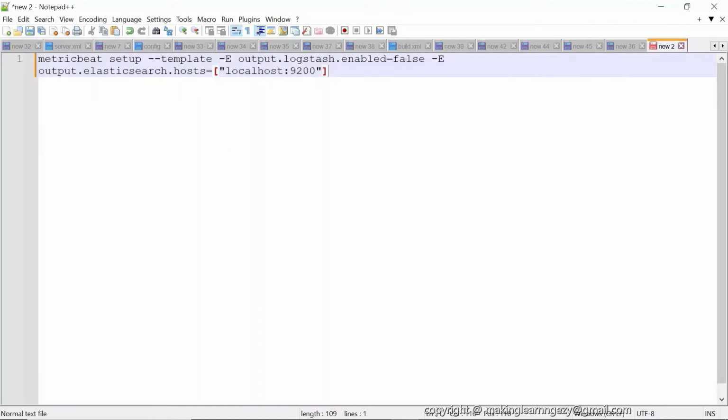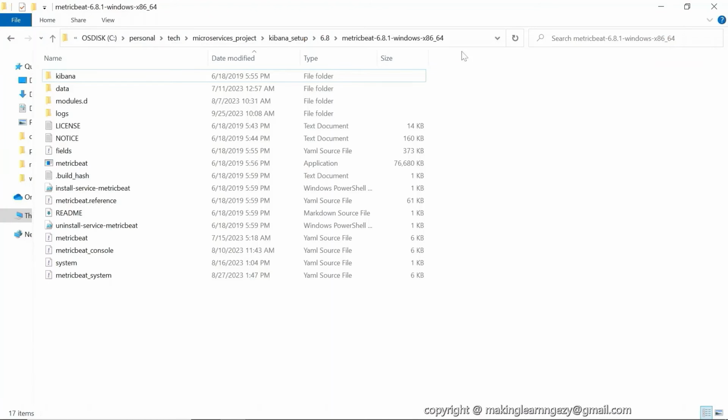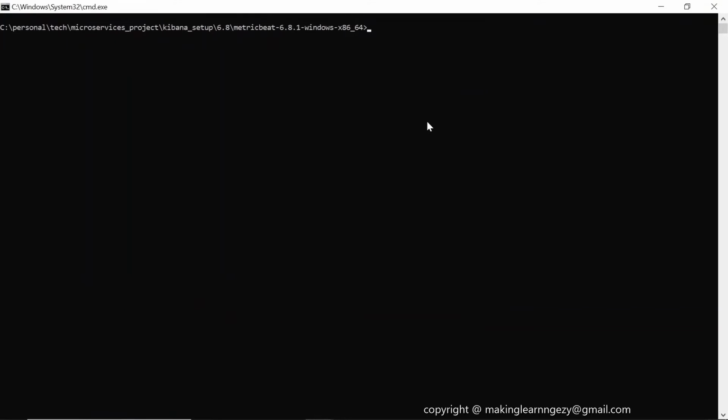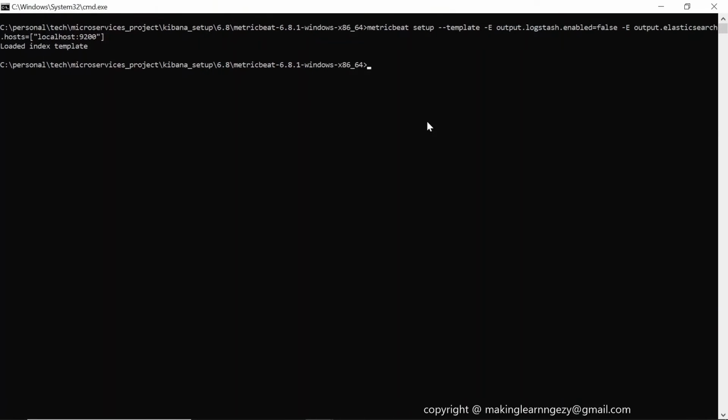Copy this and you need to launch MetricBeat in the command prompt. This is my MetricBeat and I'm going to launch this in the command prompt. Then you need to paste that command and press enter. You can see the command executed successfully. Loaded index template. This is how we export the index template present in MetricBeat to Elasticsearch.